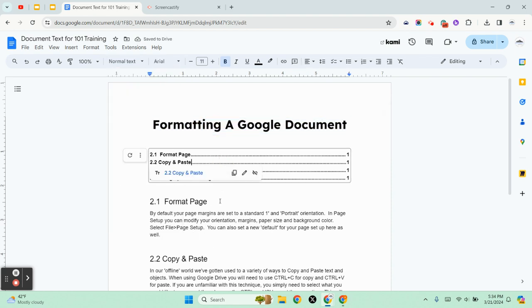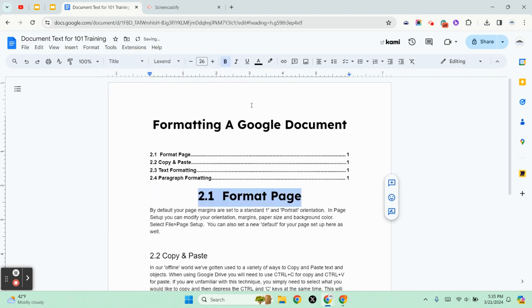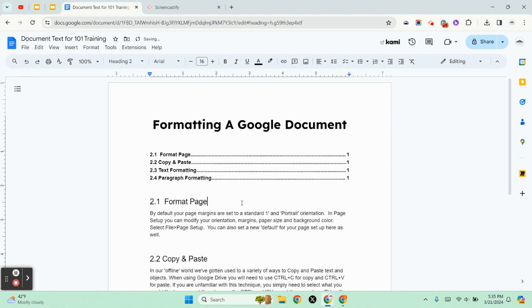So if I had gone down here to make format page a title, watch what happens. It's going to be exactly that format. But I'm going to undo that because that's not what I want.